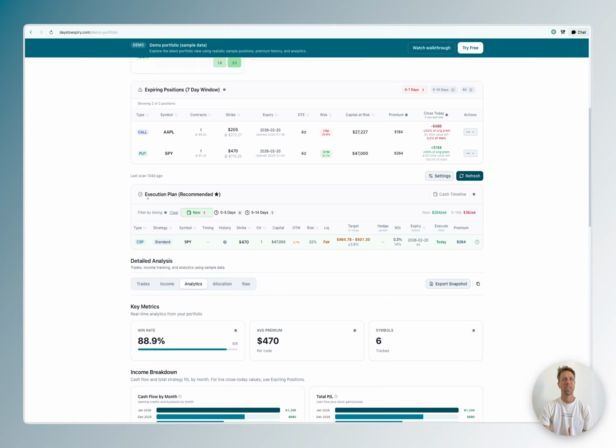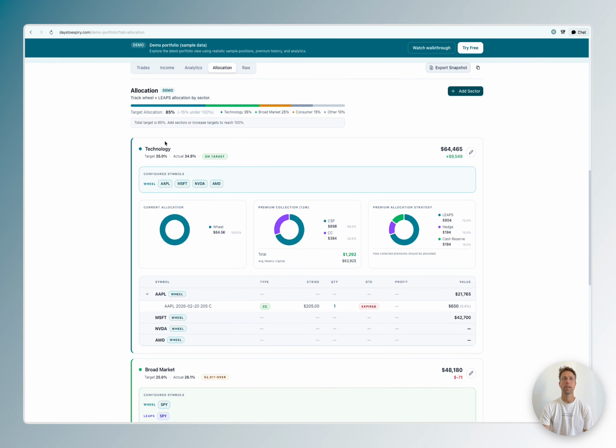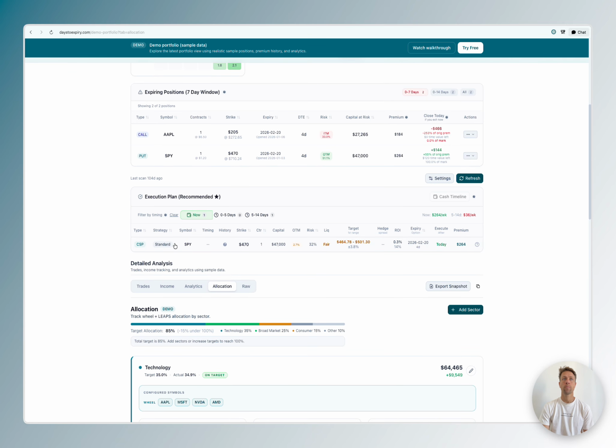The execution plan takes all of your holdings and your allocations. The allocations are something you can set down here, where you define the different tech stocks and the allocations that you want to have for them. It will then run a search over all sorts of different options, based on what you have and what you might want to have, where your allocation isn't met yet. It will give you a recommendation on what is best to trade right now, right? And it suggests doing a cash secured put on SPY, giving us a premium of $260. ROI is quite low, but it seems to be the best opportunity for now.